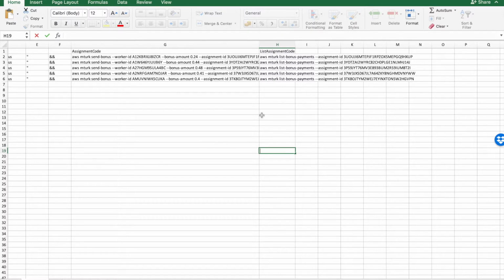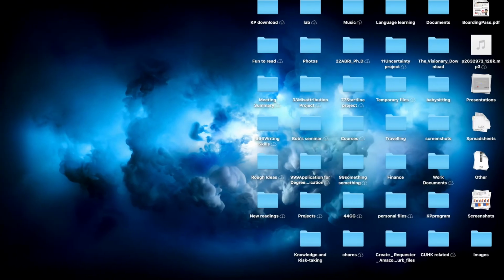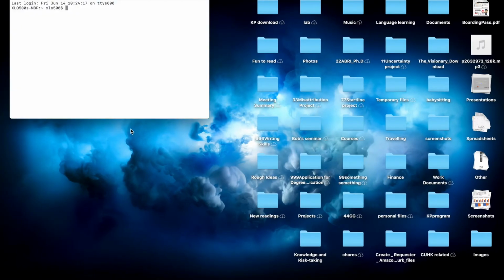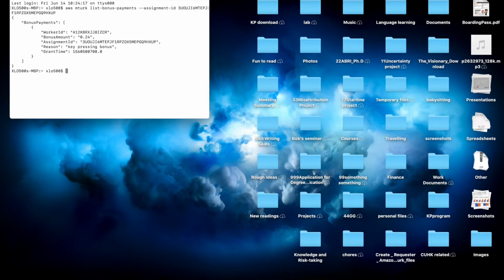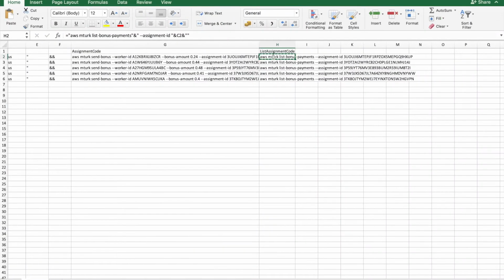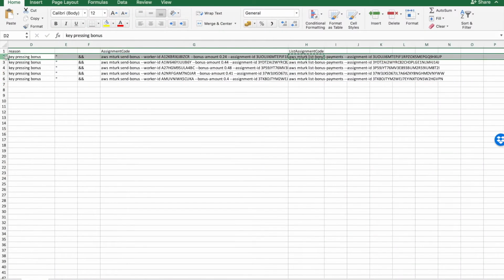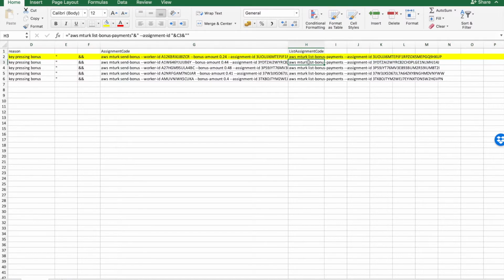Before we assign a bonus, let's just check first whether this has already been assigned, and we copy paste this one. You cannot see the full command here, but when you copy paste it in terminal you will see it. And let's do this. Okay, so for this person it has already been assigned. Let's mark it like this, and let's check the second one.